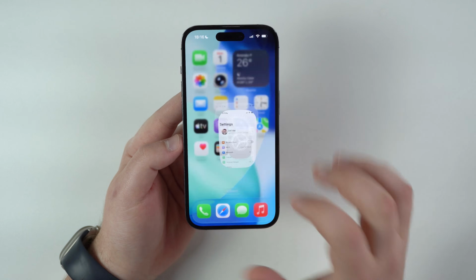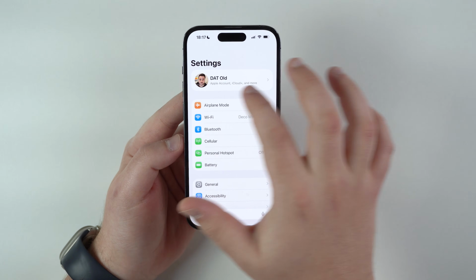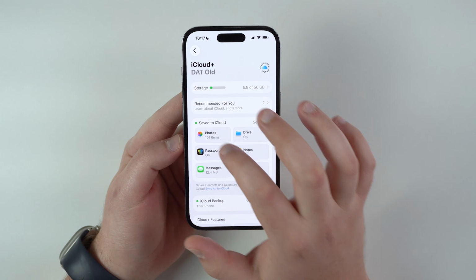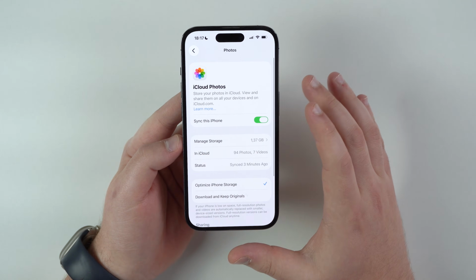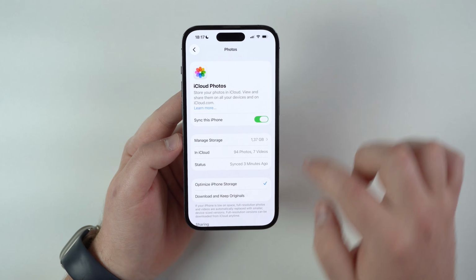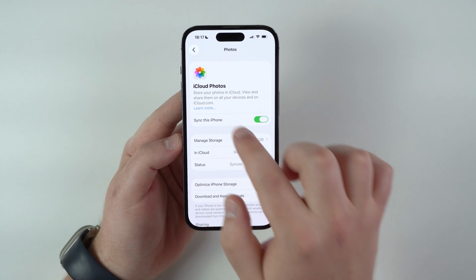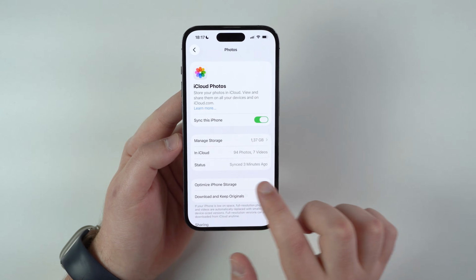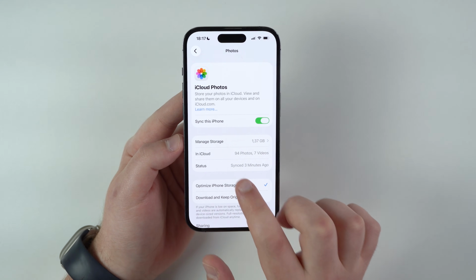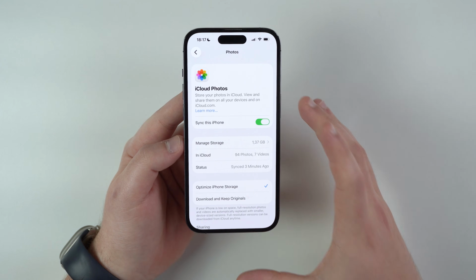Okay, so first open up your settings and then tap here at the top banner where it says Apple account, and then tap on iCloud and then Photos. And right here, you need to make sure your photo settings is just like mine. So you have iCloud Photos enabled and you have here your photos and videos synced. As you can see in my case, synced 3 minutes ago. So they are completely synced.